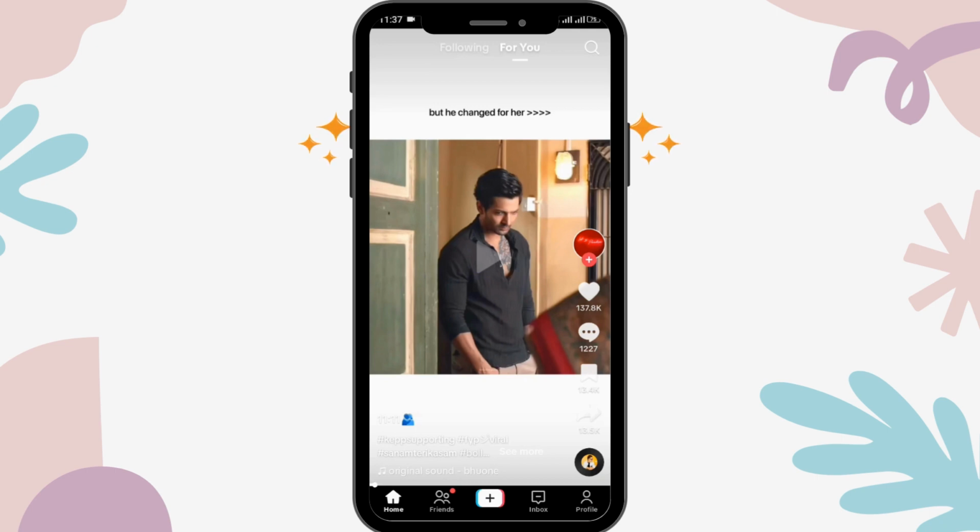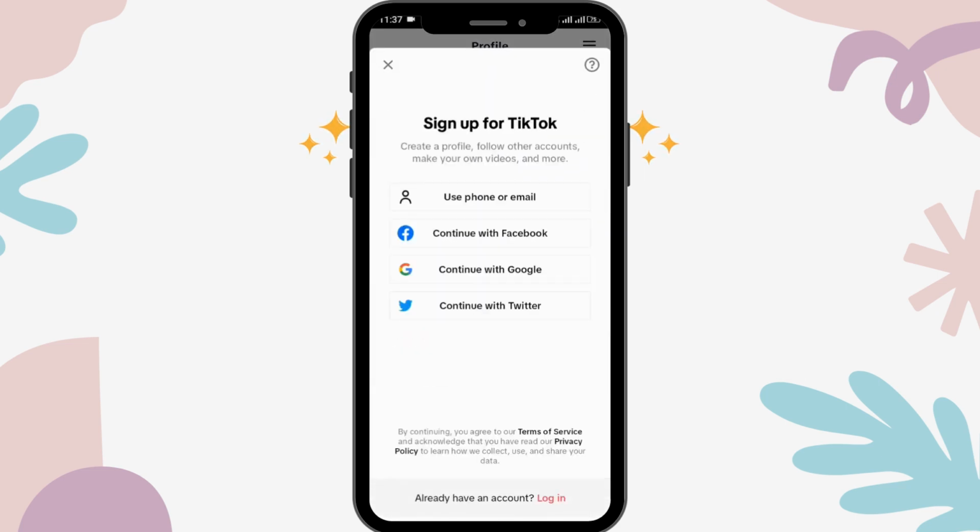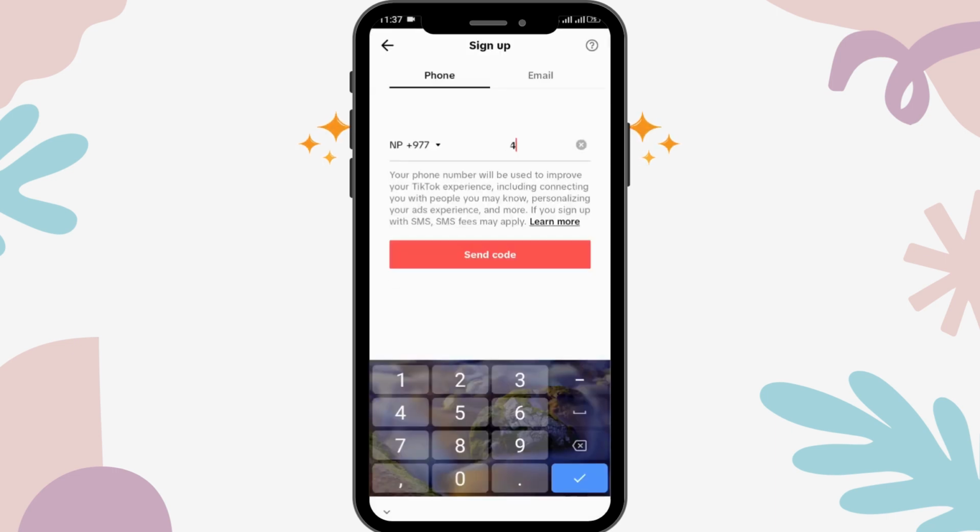So in order to create your account on TikTok, you have to tap on the profile option in the right bottom corner, and from over here you'll be able to see the sign up option. You have to simply tap on that. Here you can either sign up by using your phone number or email. You can continue with Facebook or Google or Twitter. Here I am continuing using my phone number. After that, you have to go for the send code option.